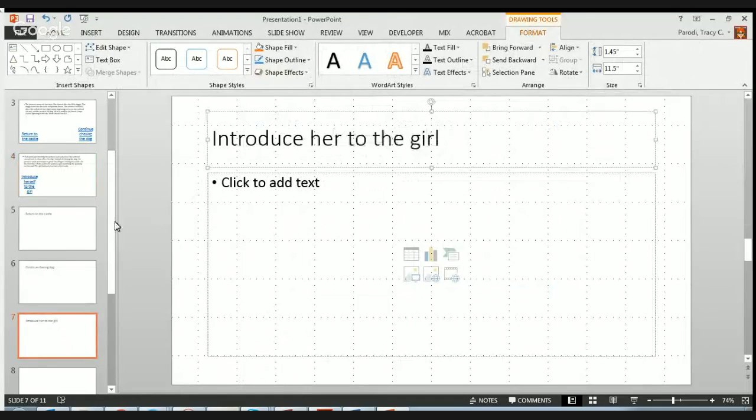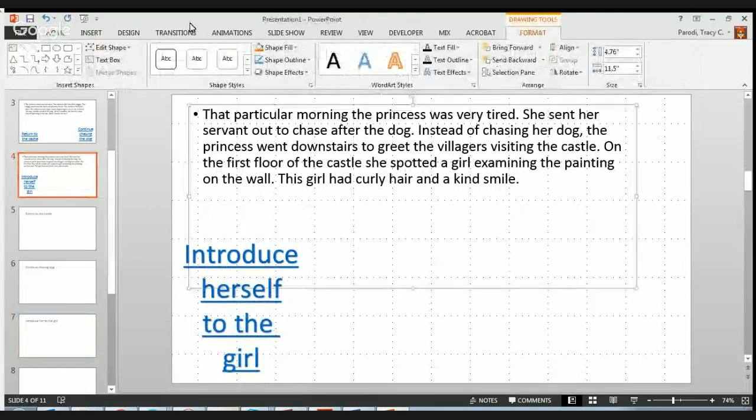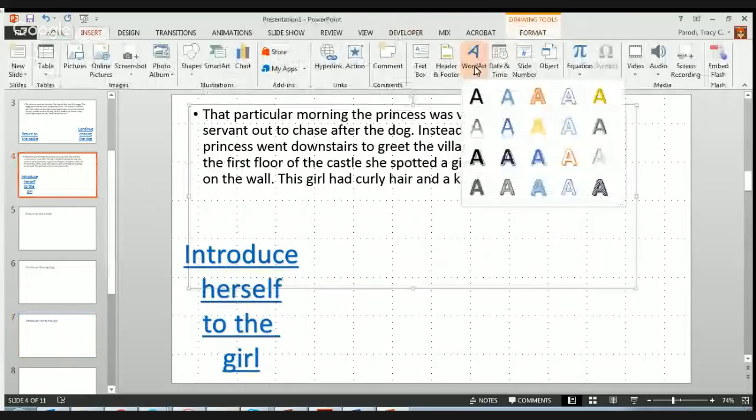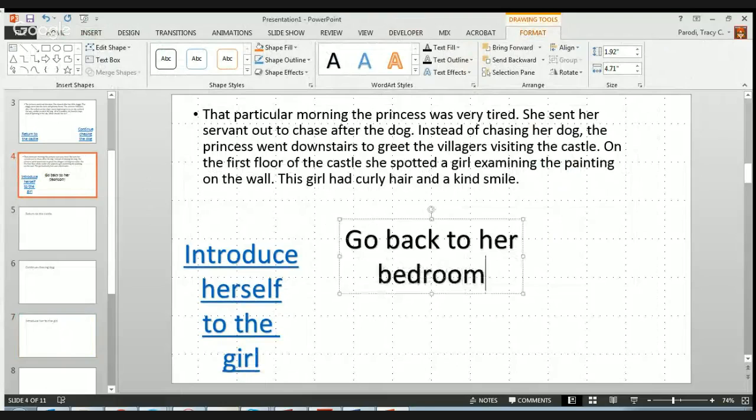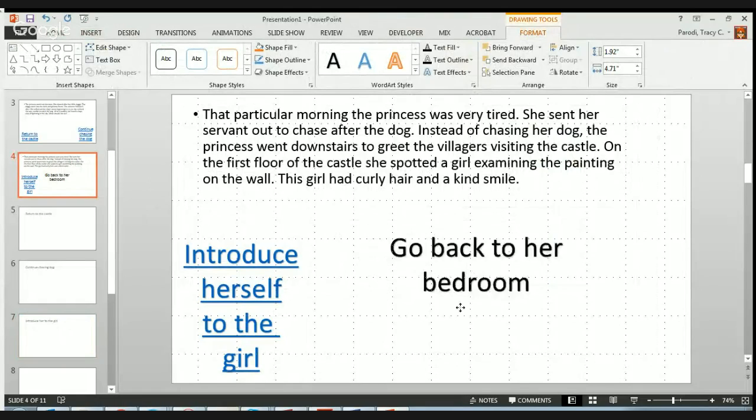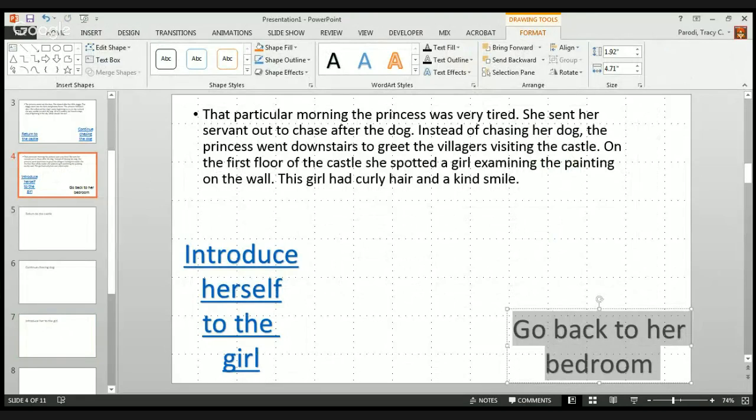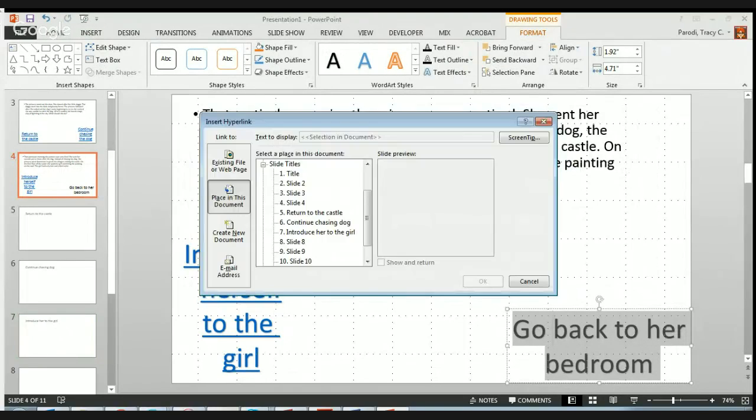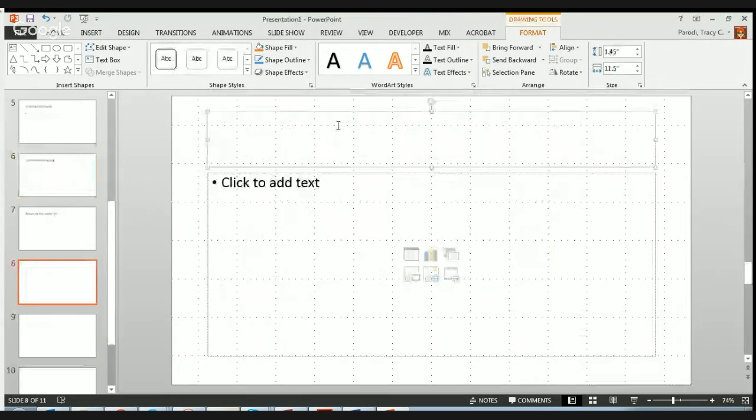And then this one, insert word art, go back to her bedroom, can be the other choice. Click and drag you down, highlight, right click, choose hyperlink, and we're going to go to number 8 now. And click OK. So now write yourself a note on number 8, go back to the bedroom.